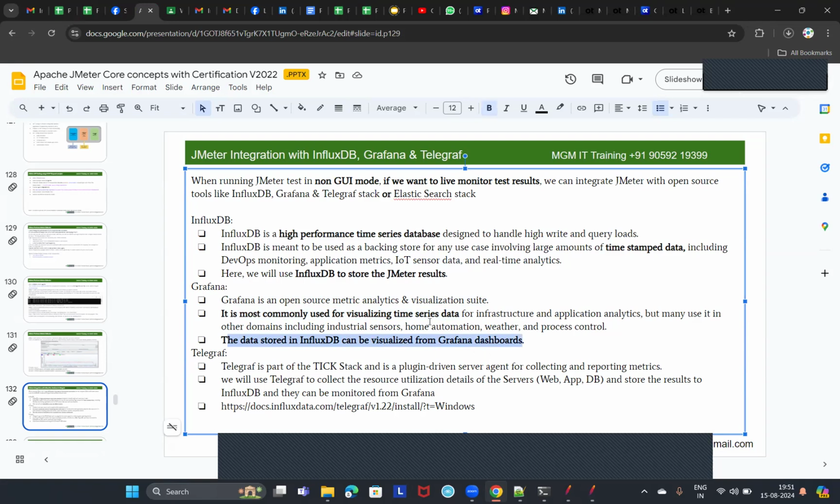That is what we are going to do, right? And now, what is Telegraf then? So basically, Telegraf is a server-side monitoring tool. It is a plugin-driven server agent for collecting and reporting metrics. We can use Telegraf to collect the resource utilization details of the server and store the results into InfluxDB, and they can be monitored from Grafana. Right. So this is the introduction to these open source tools.